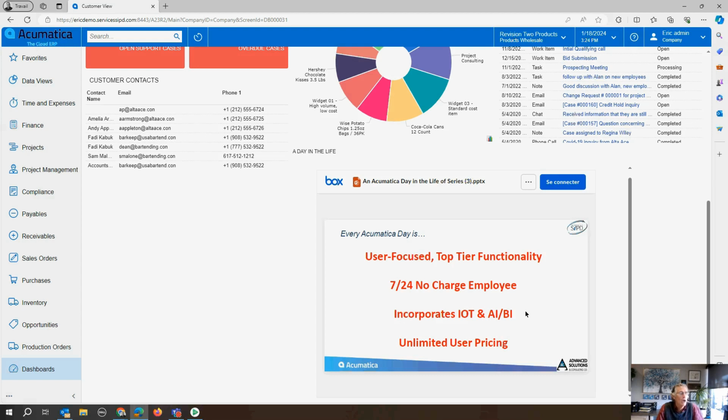Finally, Acumatica unlimited user pricing. Because we have great functionality, because we interoperate with the Internet of Things, because we can reach out over DocuSign or Outlook or emails and the like, we find more people use it. And you don't get dinged on pricing by taking advantage of Acumatica.